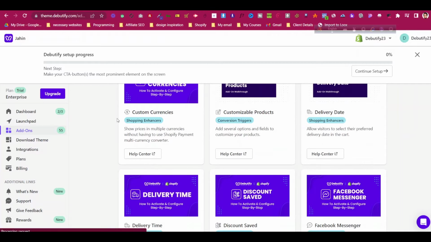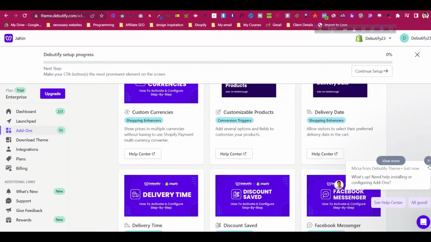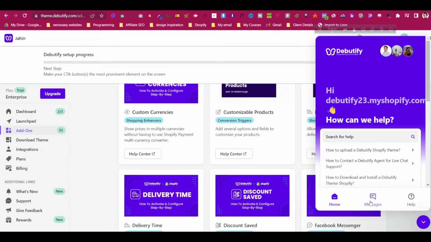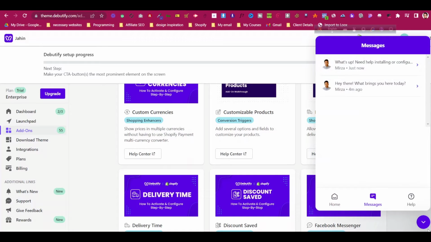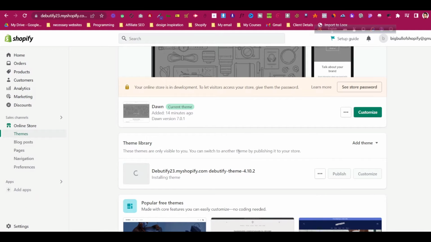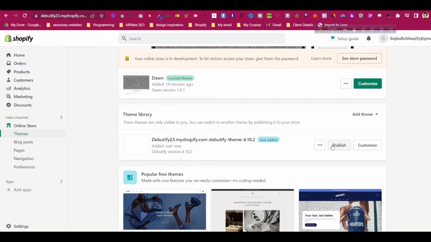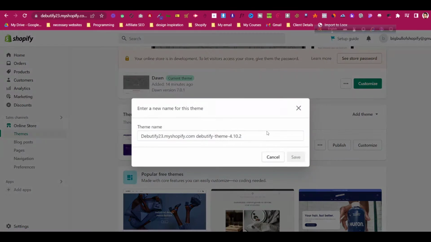Currently we are not talking about this. They have a support chat as well. If you face any issue, you can just open one of these support chats and send a message to these people. Now let's go back to our store. You can see it is installing the theme. One of our tasks will be to right click on it, click on rename, and rename this theme according to our store.